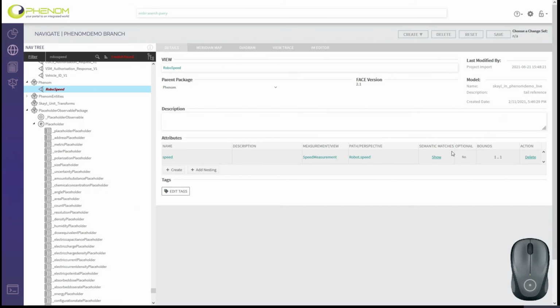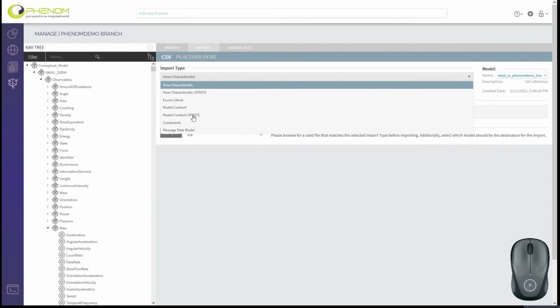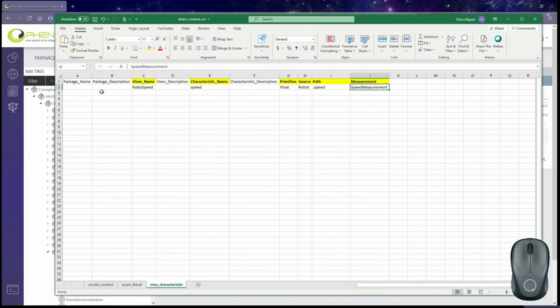Now, when you're importing model content or view characteristics, if you ever want to update a previous import, you want to make sure that you choose the update import mode. Note that view characteristic and model content both have updates. This will update previously imported content with the new information in the file. If you don't use the update mode, it will keep the existing definitions and it'll just ignore new content. For example, if you change the description, it will simply ignore it. Or if you were to say, change the measurement type, this is the kind of thing that would be ignored. However, if you choose update, it will do its best to update these things when you re-import the content.